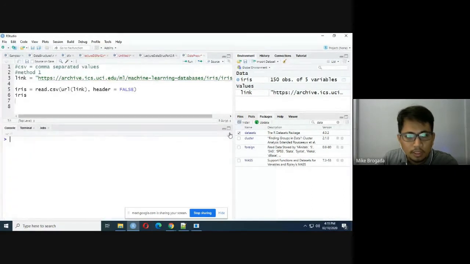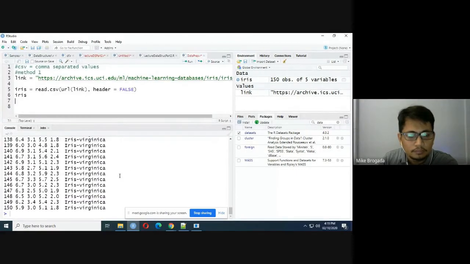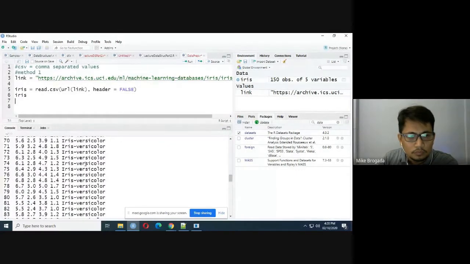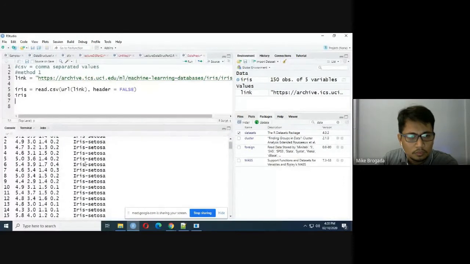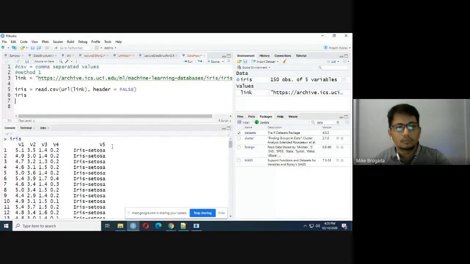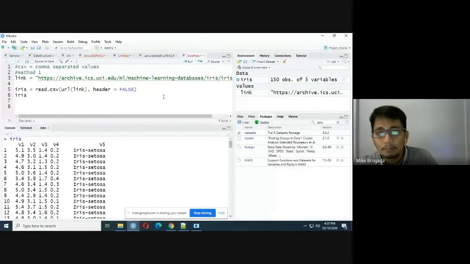So I'll erase one more. Okay. That's the first method of getting data. Of course, the data there is just an example. The Irish data is actually the properties of a plant.